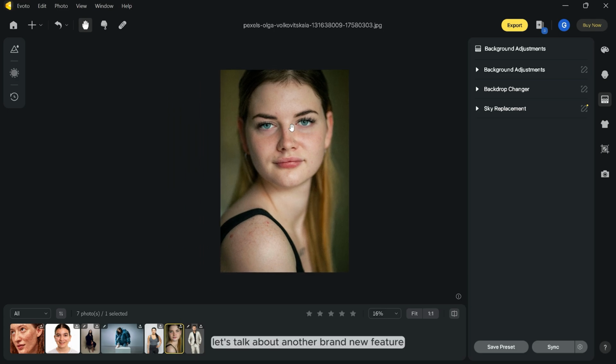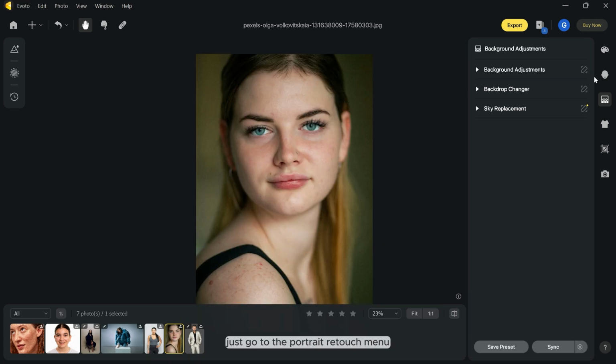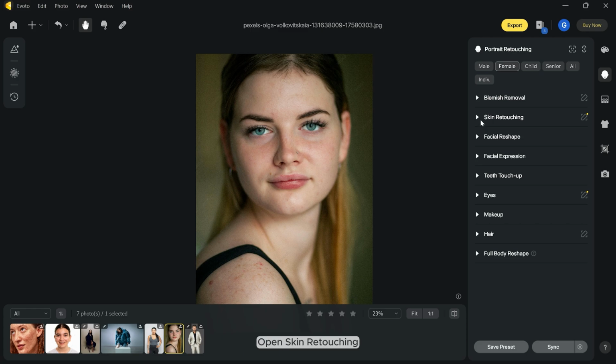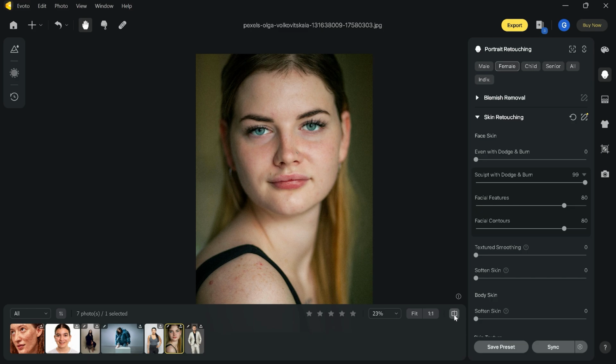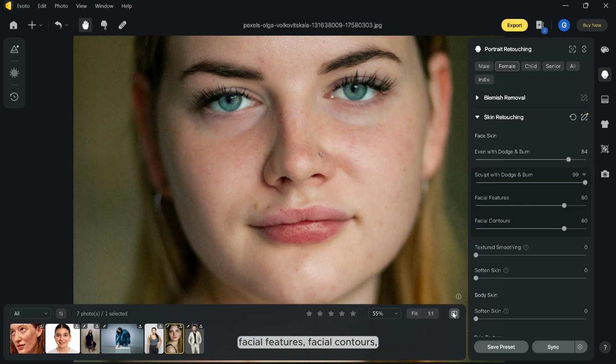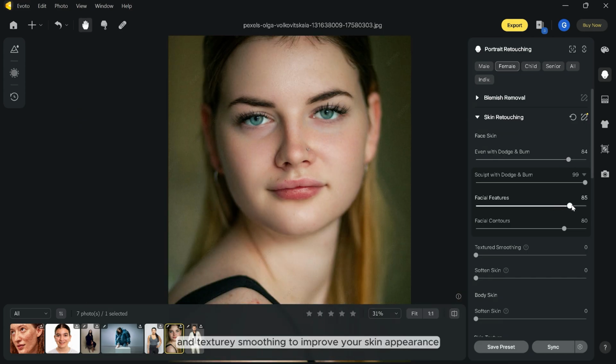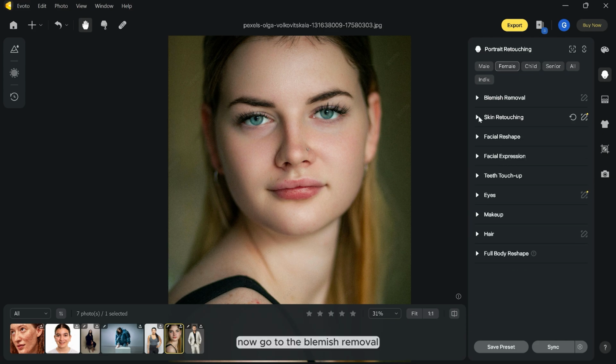Let's talk about another brand new feature. Just go to the portrait retouching menu, open skin retouching. Here you can see the newest feature called Sculpt with Dozen Bone. Just move the slider from left to right to see the effect. This is before and this is after. You can also use features like even with dozen bone, facial features, facial contours, and texture smoothing to improve your skin appearance.